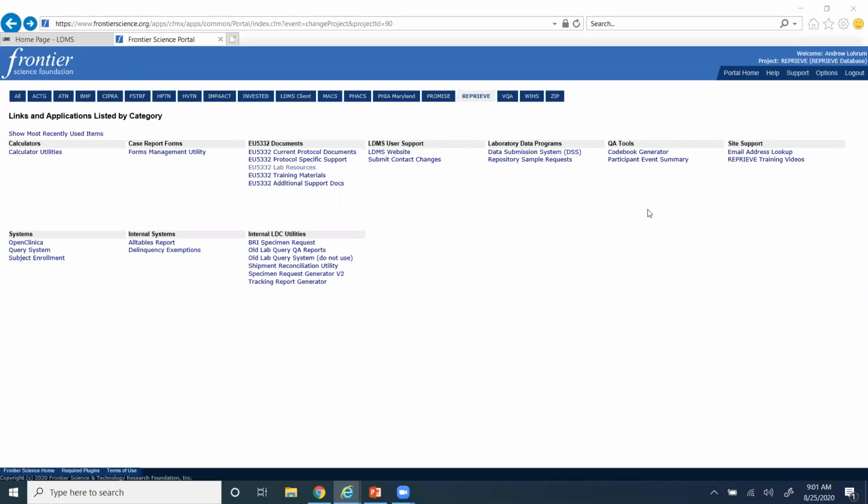So welcome everyone. In today's demo, what we'd like to cover is the shipping process within the LDMS. We also have a set of slides to cover some of the finer points to discuss. And we also have Heather Springer from our lab division, chief of our lab division, who will be discussing our lab query system. I will start today here on our Frontier Science portal.